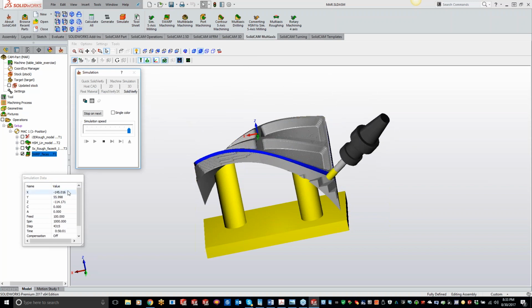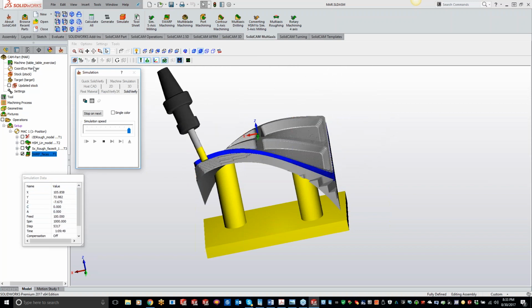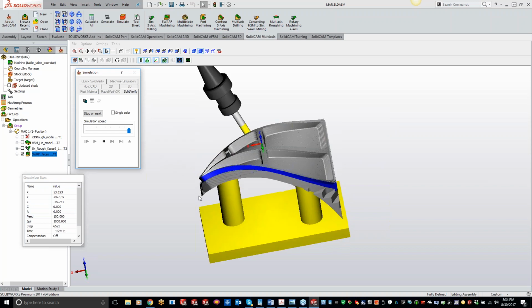And we can see the, oh, my A and C numbers aren't moving. Oh, I've got a tabletop exercise post, and that's why. These numbers should be moving around here with your guys' post processor. Let this guy play through here real quick.